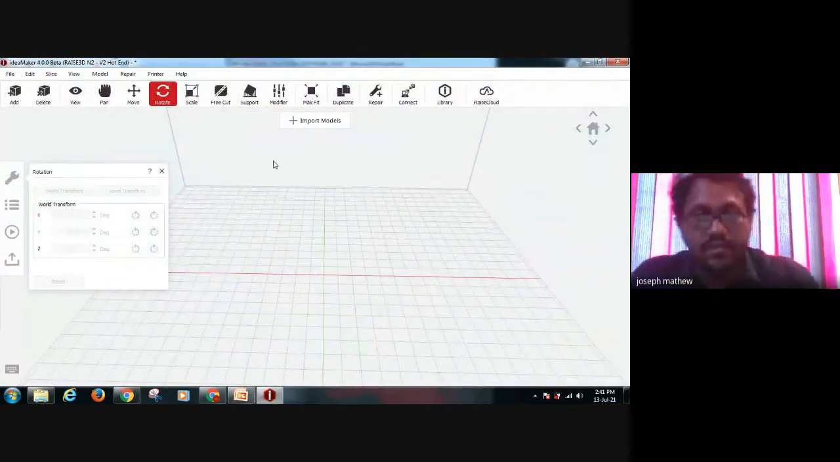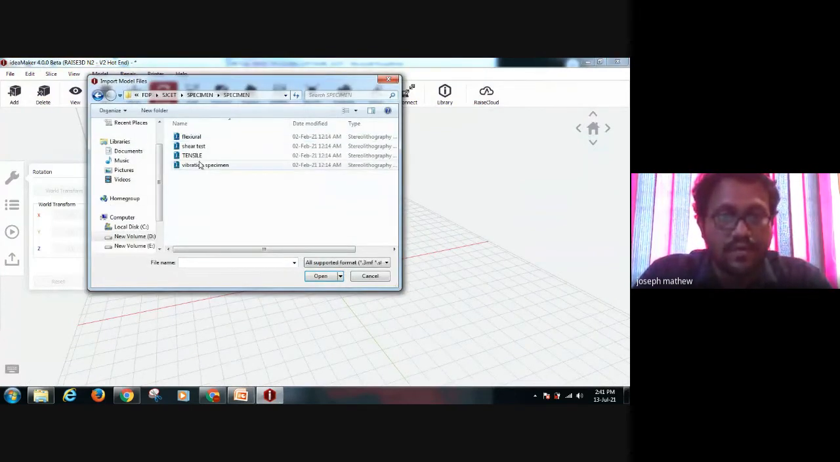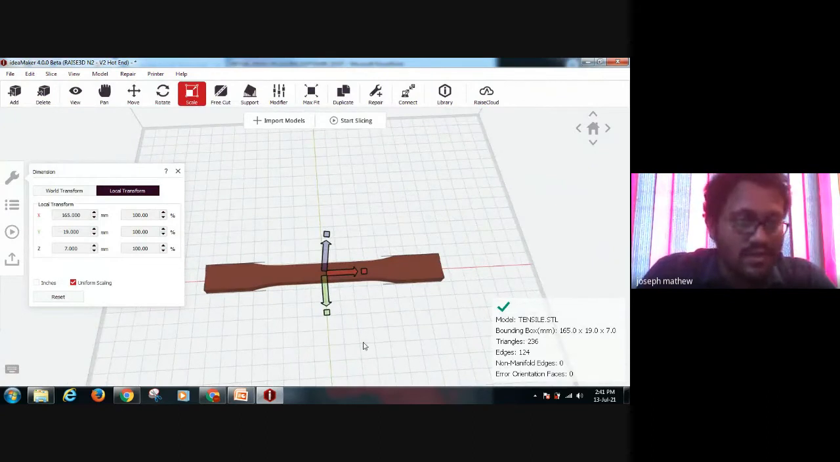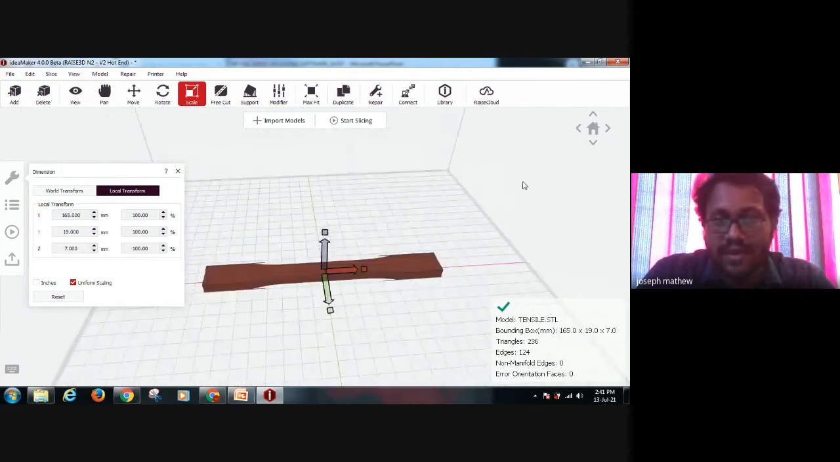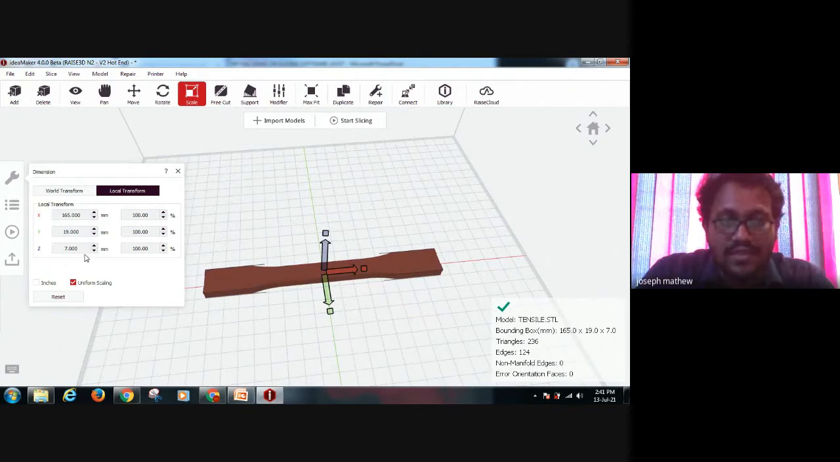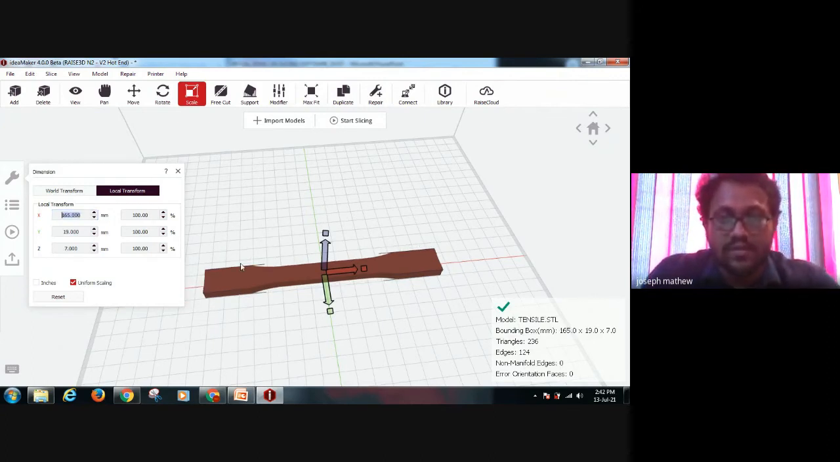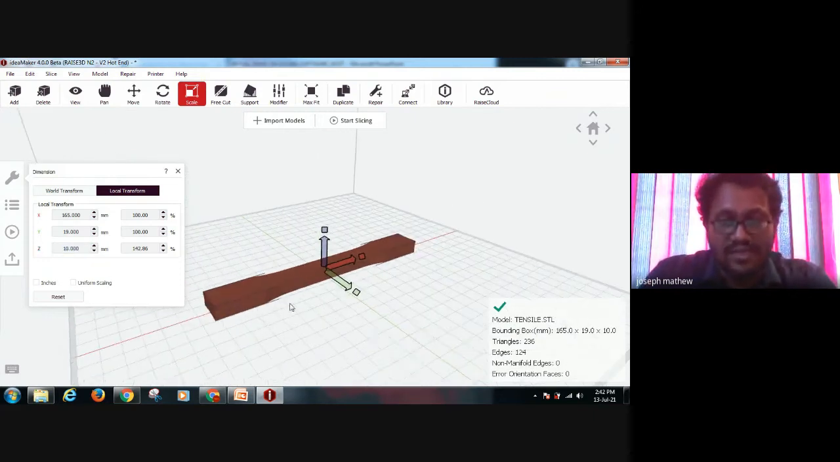So I'll just import the tensile specimen itself. This is a dog bone shaped tensile specimen, according to some ASTM standard, I forgot the standard. 165, 19, and 7 is the scale value. You can click on the scale value to look at the X, Y, and Z dimensions. You can also change the dimensions here. You can convert it to 200 length, and it will scale uniformly in all the axes. Or in case you need to just increase the Z height, deselect the uniform scaling option. If you want to change from 7 to 10, just input 10, and the thickness of the component gets increased. So it's easily done.